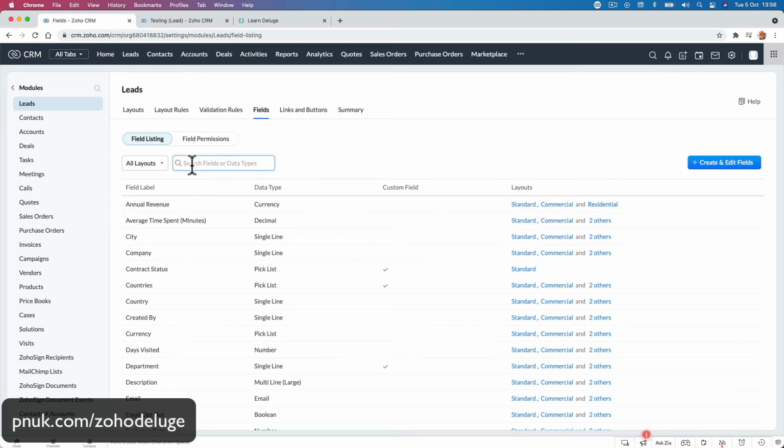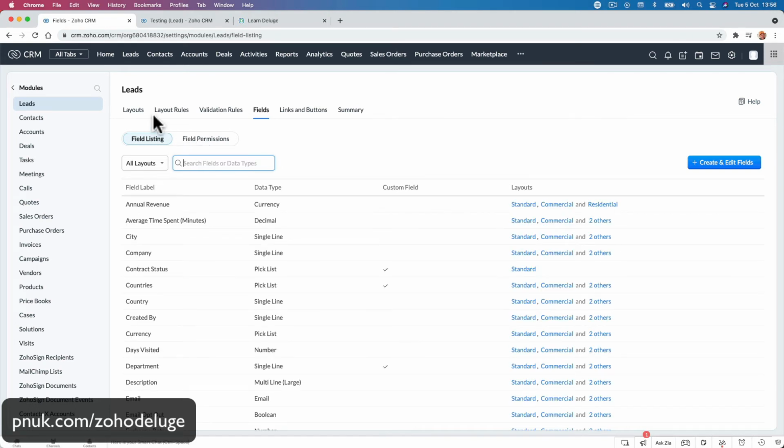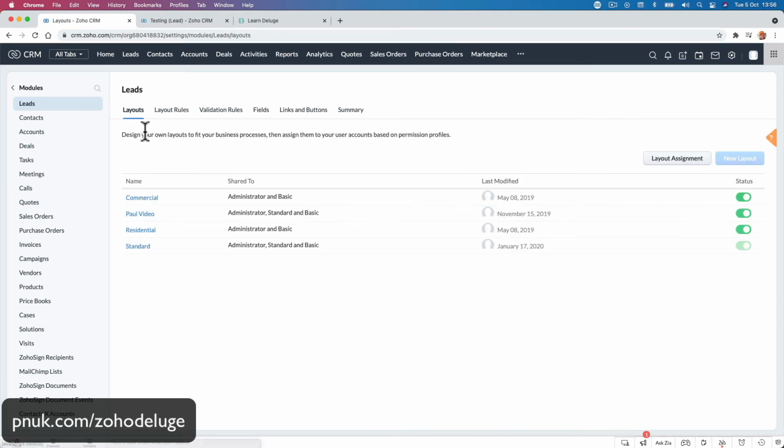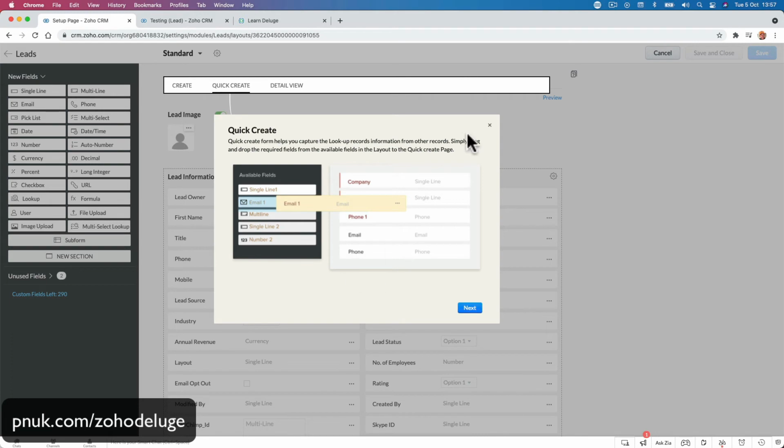We don't have a region, right? So we want to update a region. What's the sales region? Maybe that's what we're going to call it, right? So in the layouts, we're going to go to standard, whichever layout you've done. Obviously, I've got a few because I've been tinkering.